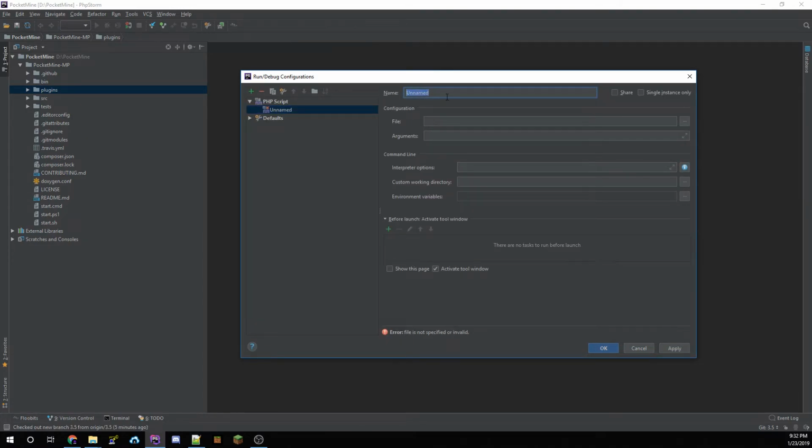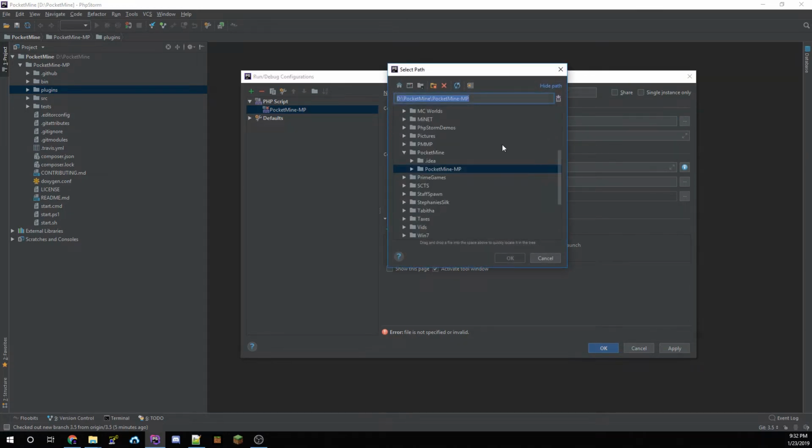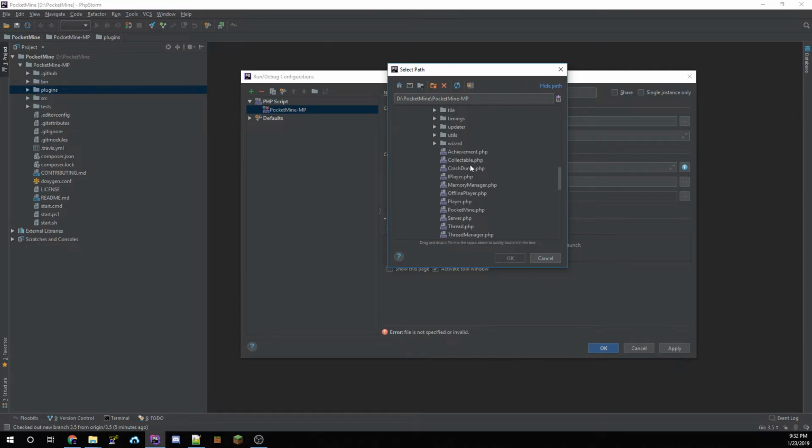From here, change the name to something you can remember, and then where your file option is, we're going to click here and look in the project folder under PocketMine-MP, the source folder, the PocketMine folder inside of source, and then look for PocketMine.php.